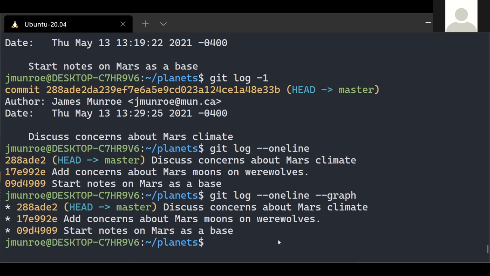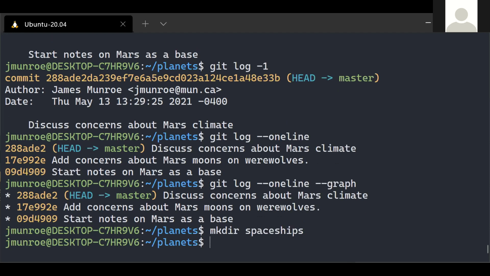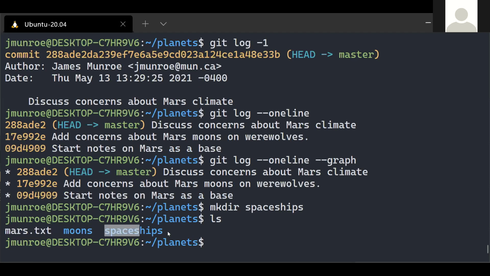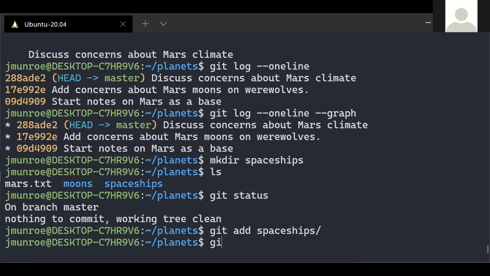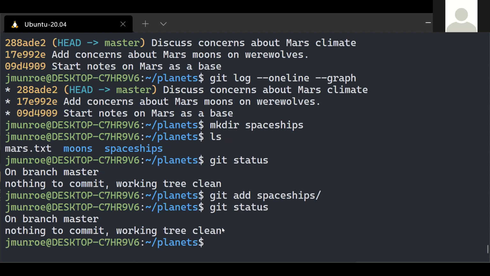Couple caveats about Git. Git tracks files. It does not track subdirectories. So if I go and create a directory called spaceships, and you see mars.txt, moon, spaceships, and then I say git status, it says nothing to commit, working directory clean. If I try git add spaceships, git status, nothing to commit, working directory clean. You can't add a directory. You have to have something inside of the directory to be able to add it. If for some reason you actually need an empty directory, there's various ways of doing it, but usually people just put a hidden file inside the directory. You have to have some files in there, even if those files are empty.